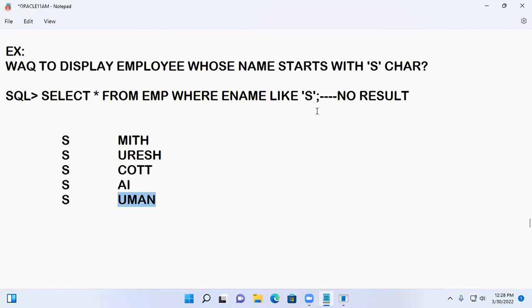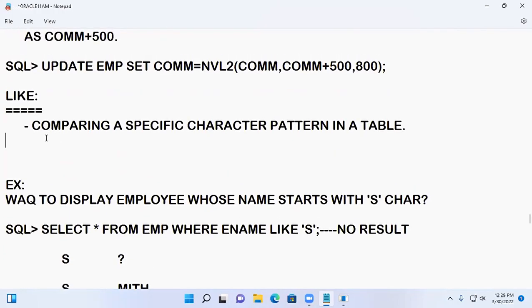If you are sending only S, the server cannot understand, because your names are not only S; along with S, some other characters also we have here. Now my starting character I represented with the S character. It's good. But what about the remaining characters? Here my question mark. The remaining characters, how to represent them here?